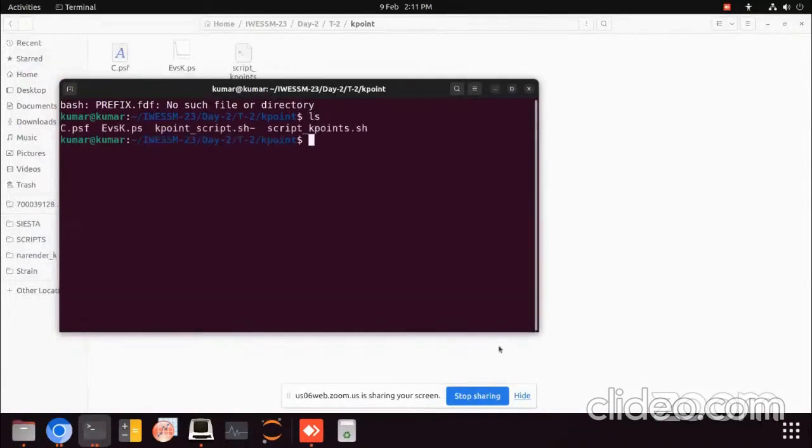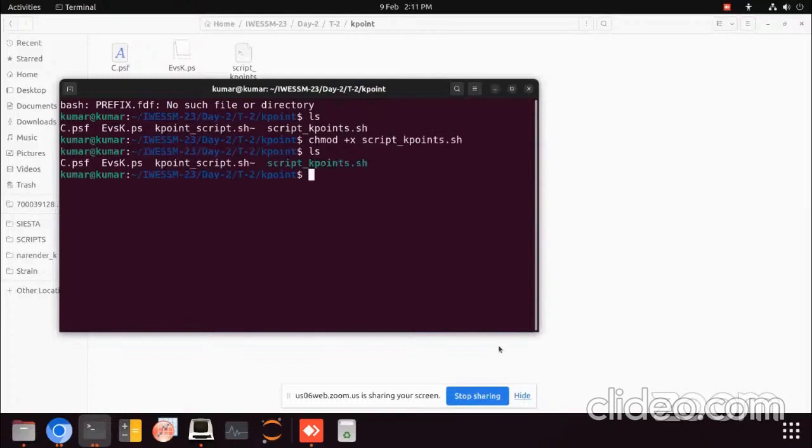Again, you have to give the same command, that is chmod +x, and your file name, that is script_kpoint.sh. I just write s and press tab. It will appear, and hit enter. Now you can type ls. You can see your script is in green color now, that means it is executable. You can run it using ./script.sh.